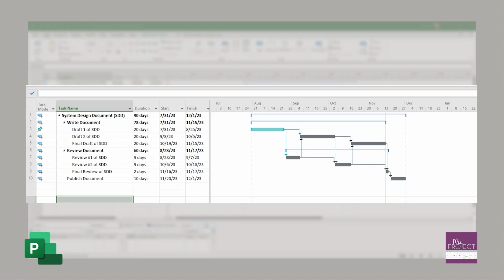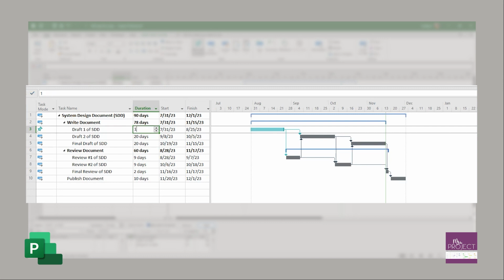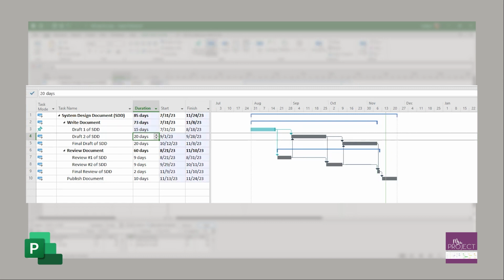Say the duration of a manually scheduled task changes. So if this pulls in to be just 15 days, you can see everything does respect it. If this were to move out to 25 days, you can see that everything does respect it. That's because everything else is auto-scheduled.